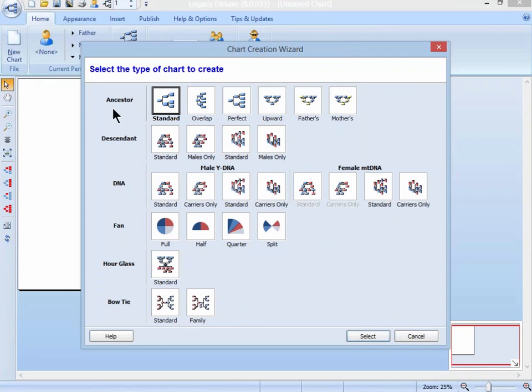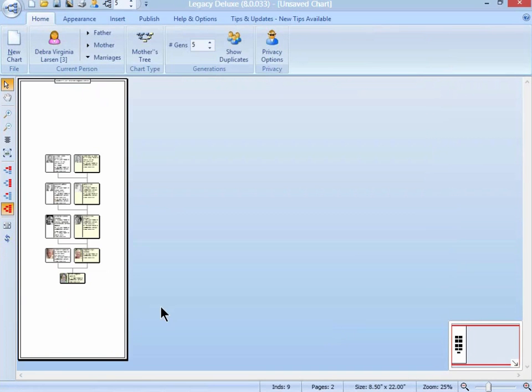And in the Ancestors section here, I clicked on the mother's chart. And you can see the little thumbnail. It shows that it will go from the main person to her mother, and so on. Also a father's chart, but in this case we're talking about the mothers. So I'll click on the Select button. And by default, this is how it looks.